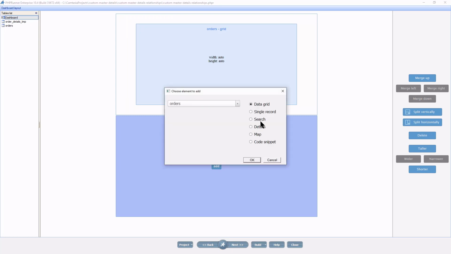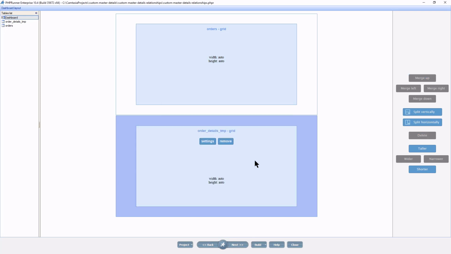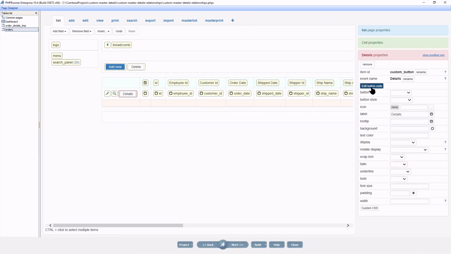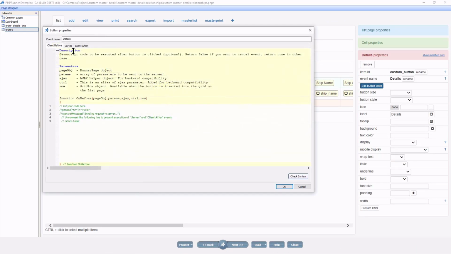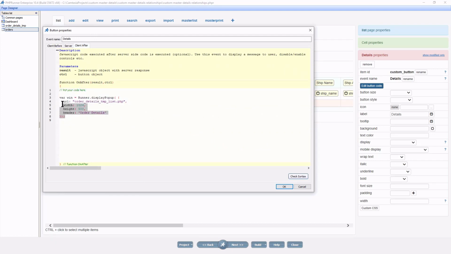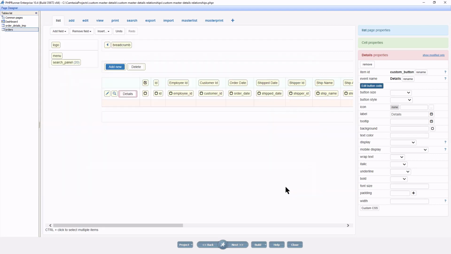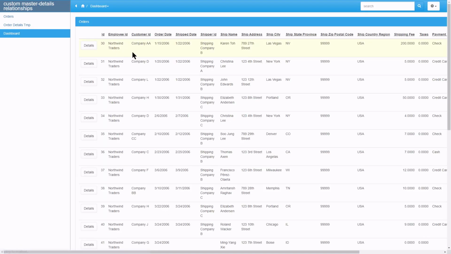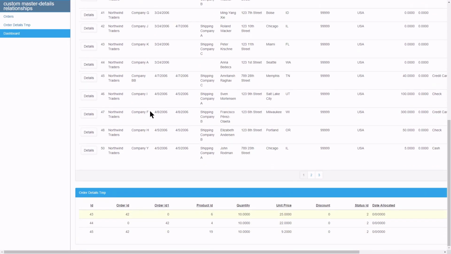And the details grid into the bottom section. Currently, the button will still open the list page as a pop-up, so I change it to only refresh the page. Okay, so let's see how the dashboard works. I click on ID42, and yes, it seems to be working.